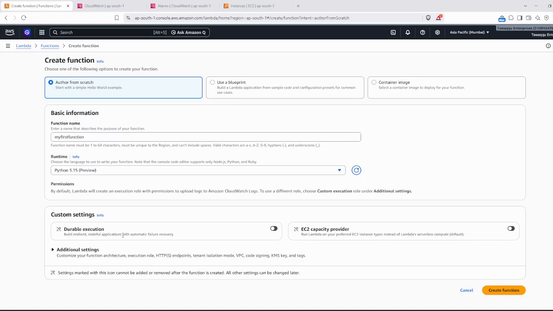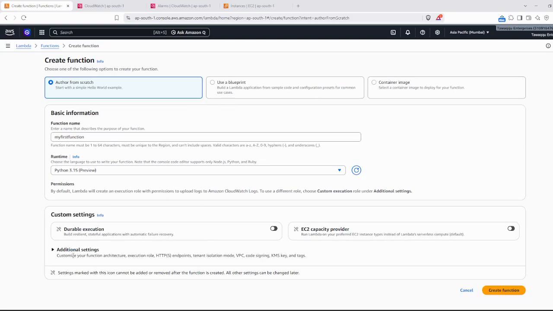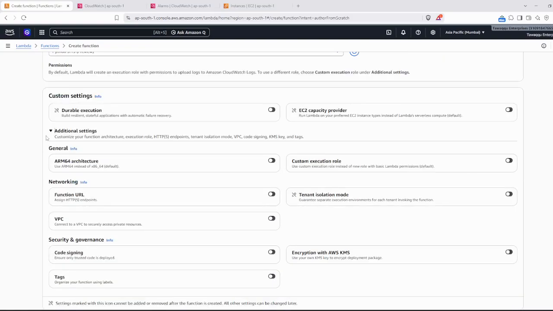So build resilient stateful applications with automatic failure recovery, okay. So here the setting is, if my program got executed and stopped in between, okay, you need to ensure that the program should be running, okay. So you give me priority here, okay. So based on this it will be allocated. So durable execution. For long running processes or tasks, okay, it will be automatically tracking it, okay. Let's say I will take it in the diagram. I will later explain what this durable execution is, okay. So we are not selecting this. So these are the additional settings that we will not look into.